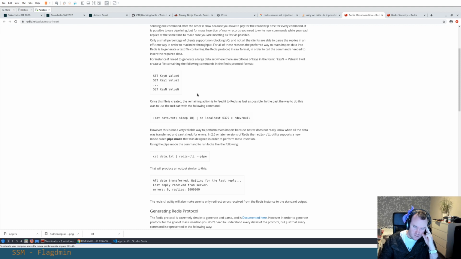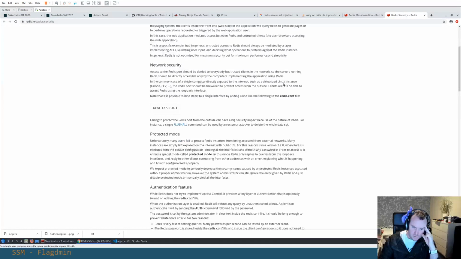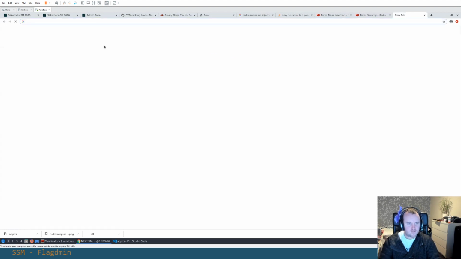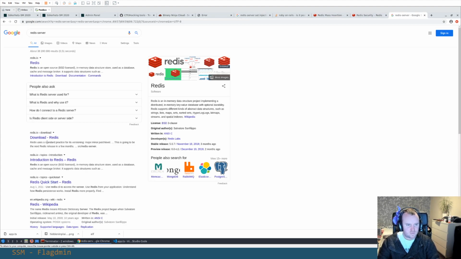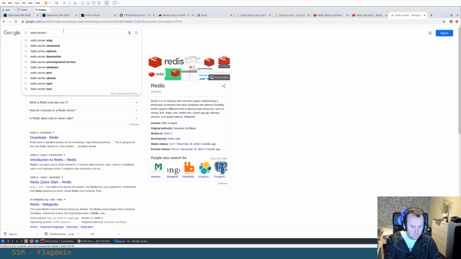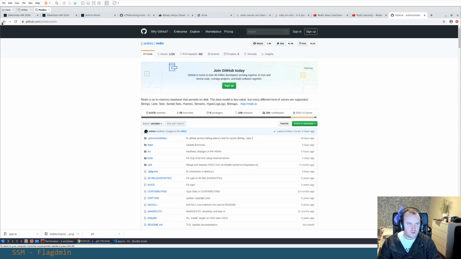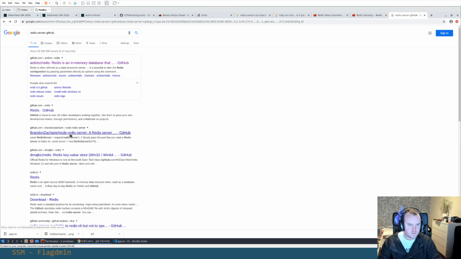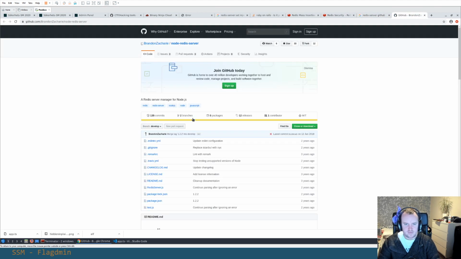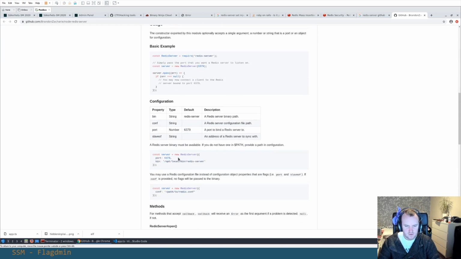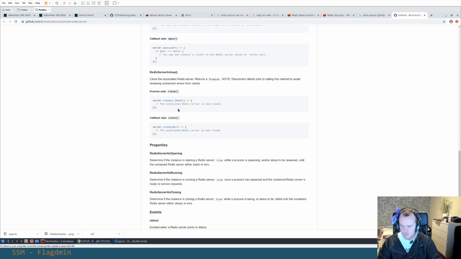So I'm wondering, is this thing just concatenating things together into a query? We can maybe even look at the library. Is this the library? Redis server. Yeah, I think this looks like the library we're using.